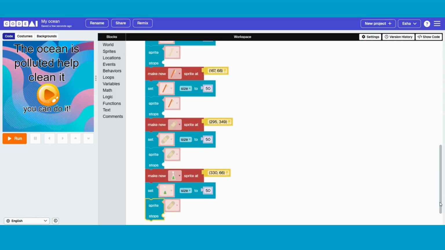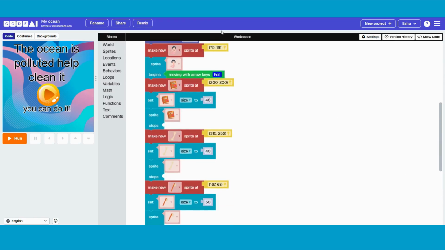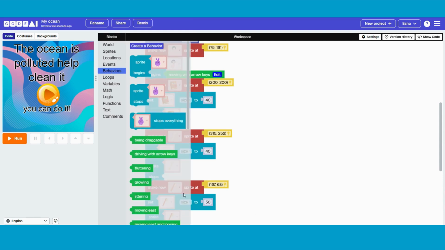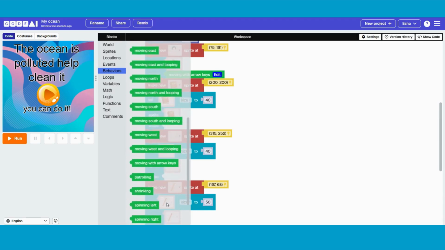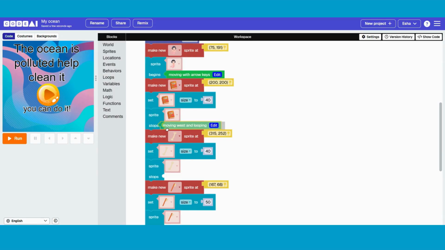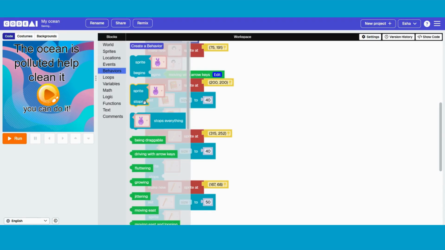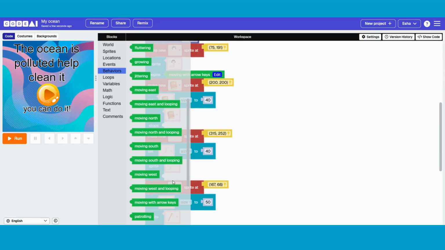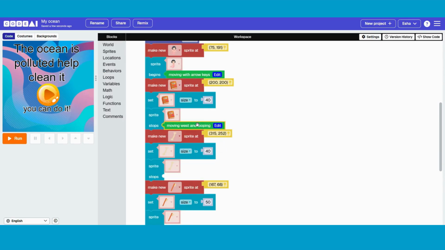Now I'll go back up about that much. Go to behaviors and choose, well, we're looking for moving west and looping. That's what we're looking for. Put it over there and duplicate it. Did I delete it? Oh yeah. My bad. But we can get it again. Just need to scroll down and find moving west and looping. Right click, duplicate, then another duplicate.